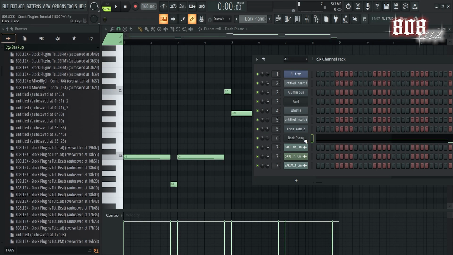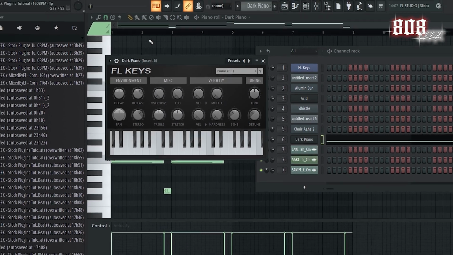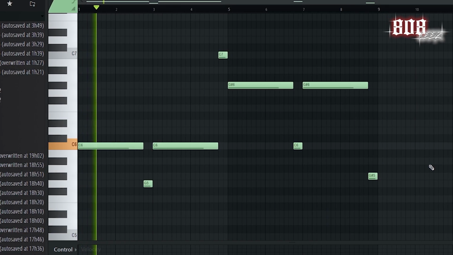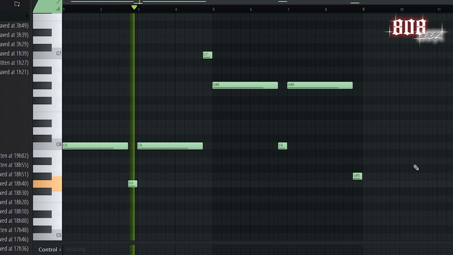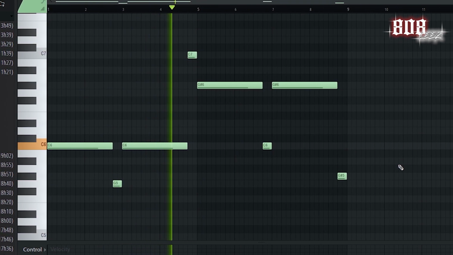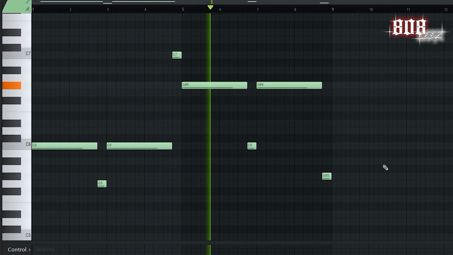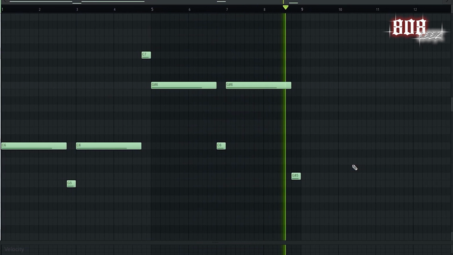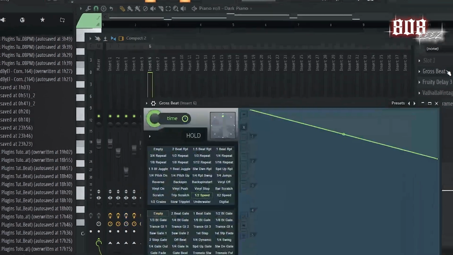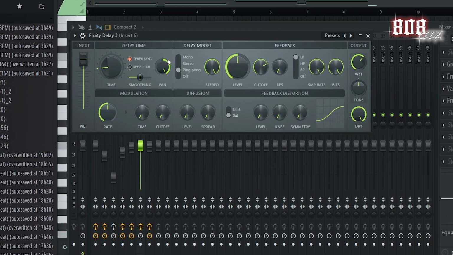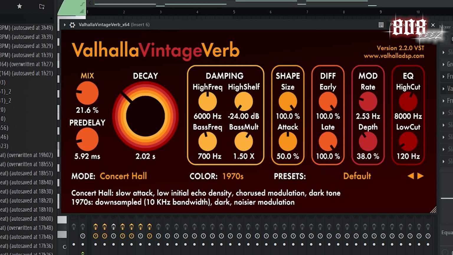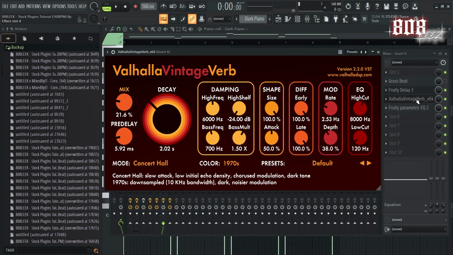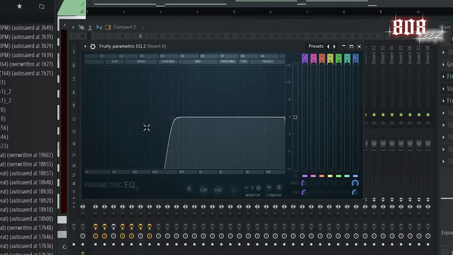For the next sound, I went to FL Keys again and got the dark piano, and this is what it sounds like. For the effects, I had a ghost beat on it, but I took it off. But I have a delay on this. I did say that I was going to use stock plugins, but I'm not going to lie, I kind of lied. You could get the same sound with the stock reverb, but I just like the Valhalla Vintage Verb. Of course, I added some Vintage Verb and the EQ taking out the low end.